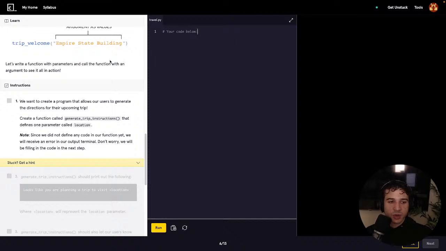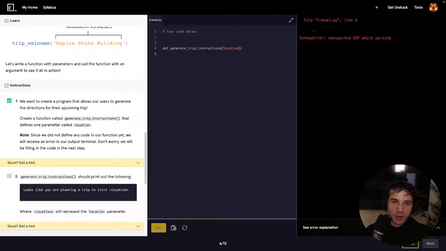Create a function called generate_trip_instructions that defines one parameter called location. So def generate_trip_instructions, and it takes a parameter called location. Note, since we did not define any code in our function yet, we will receive an error in our output terminal. Don't worry, we'll be filling in the code in the next step.